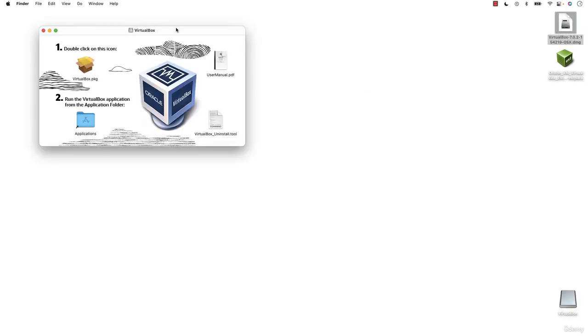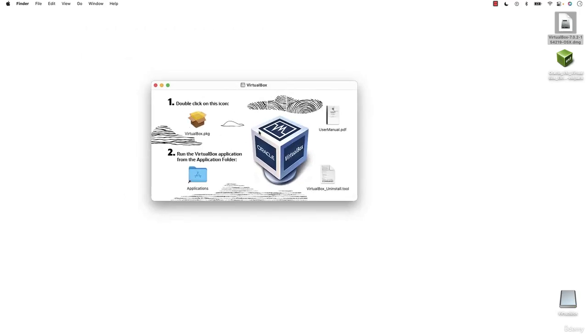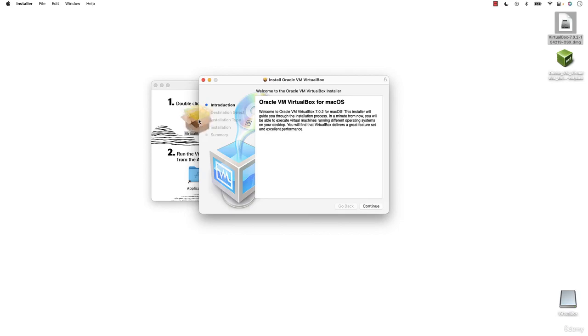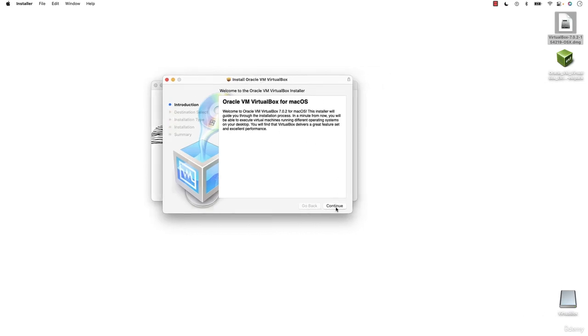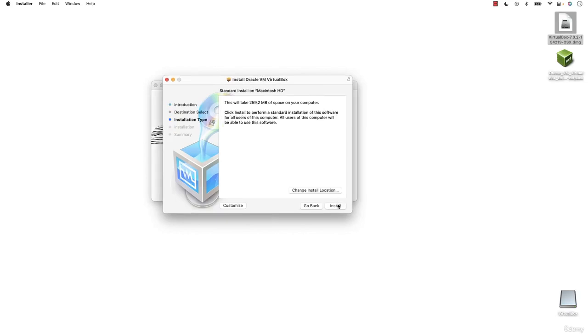So what I'm gonna do, I'm just gonna open it. Okay, you can right click and say open, or just double click on it. It will just guide you through it. So as you can see, it says to double click on this icon. Great, I'm gonna do that. I'm just gonna double click on it. It will create a setup wizard for me. I'm just gonna say continue and install.